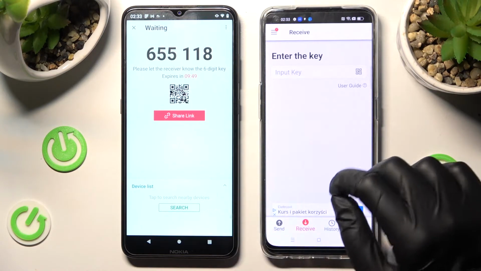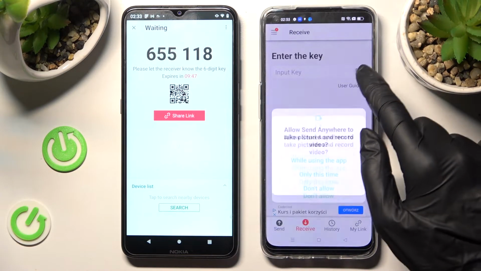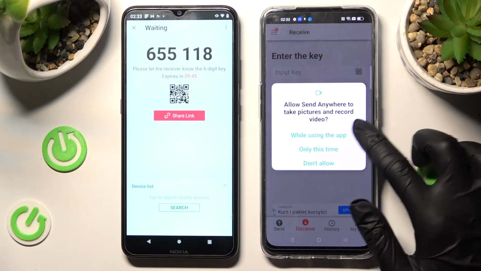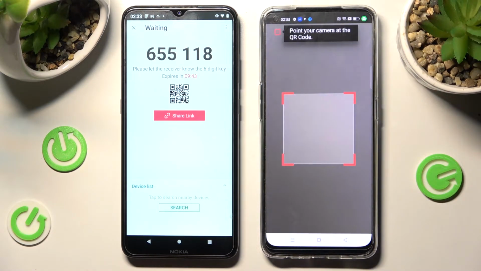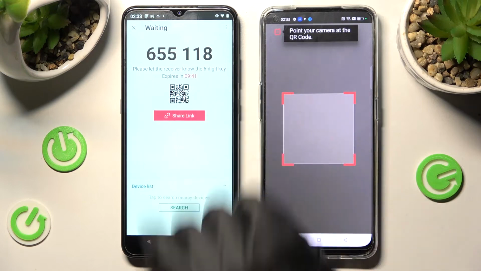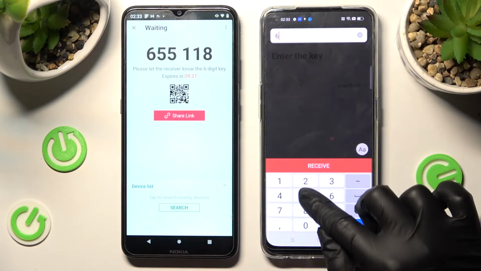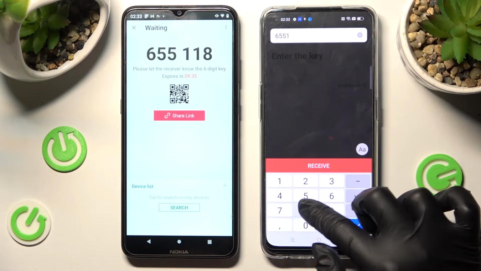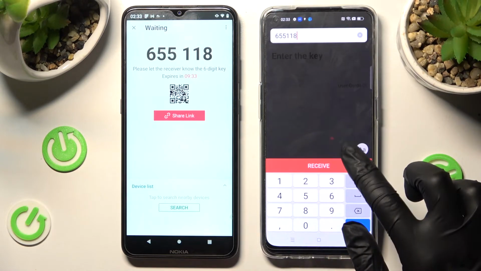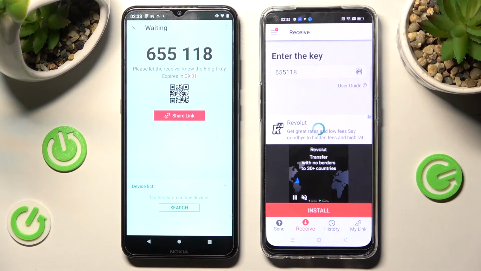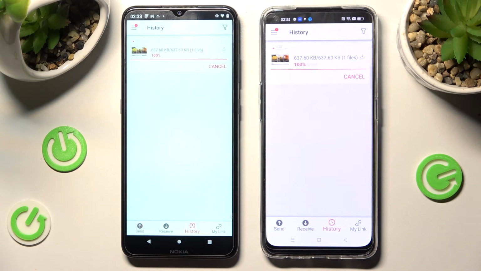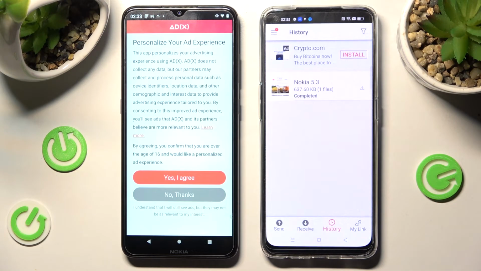We can scan this QR code using this scanning icon over here, then choosing while using the app or only this time and pointing our camera at this code. But if you want to, you can always input this key over here as well and click on receive button. As you can see now, after a couple of seconds, my photo was successfully sent.